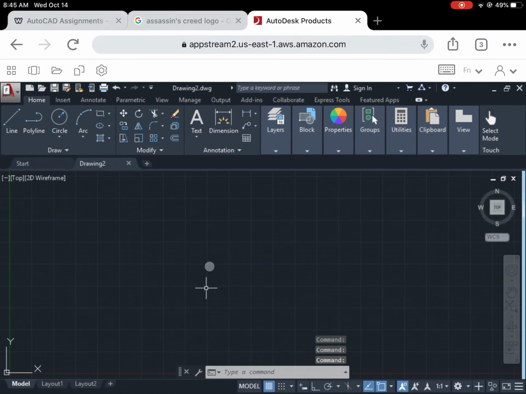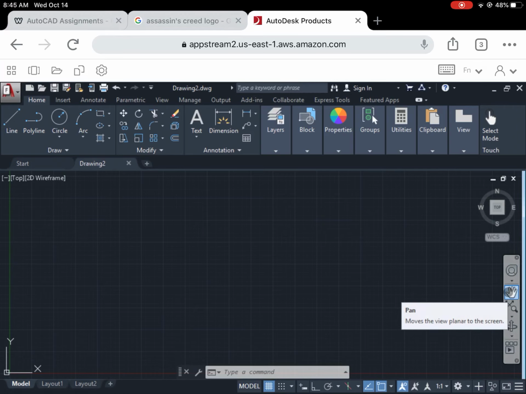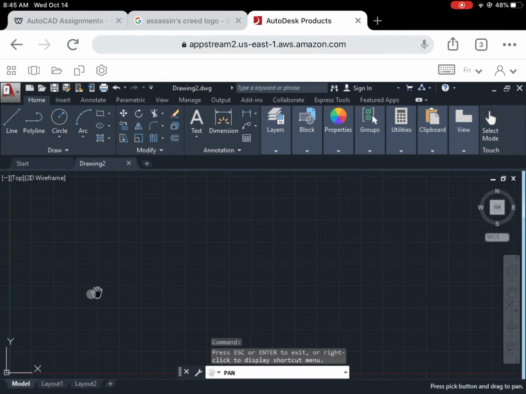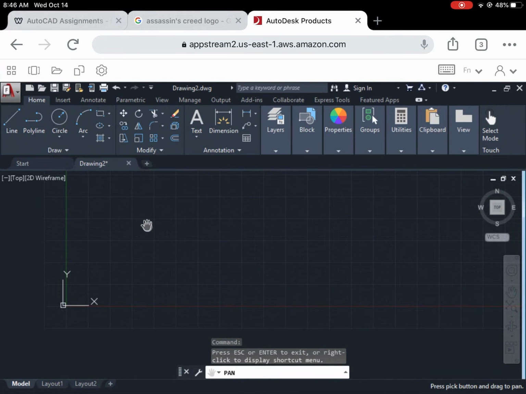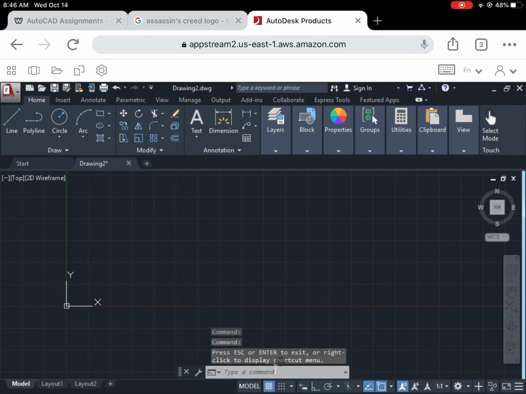But yeah, so here is our main Autodesk page. What I'm going to do is use the pan tool on the right here just to move my screen over just a little bit. Then I could hit enter to exit that command.